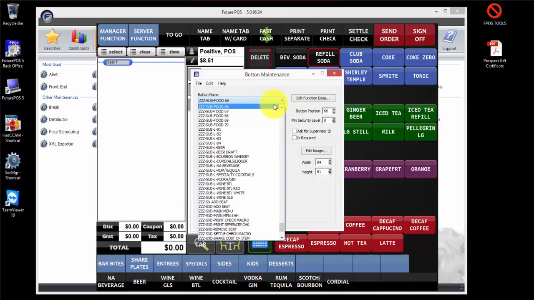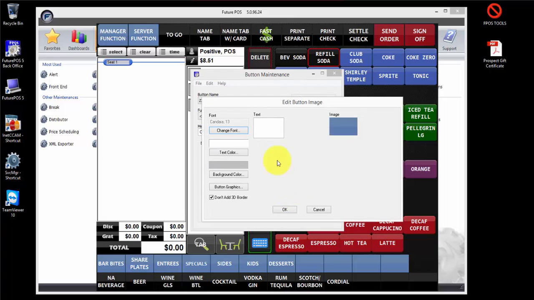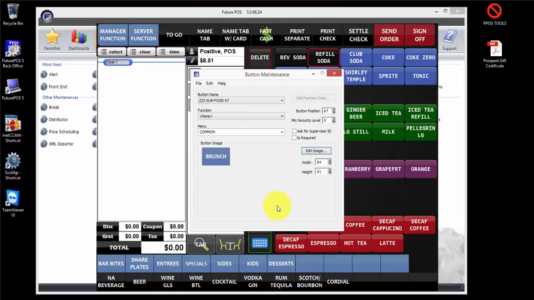So if I'm going to create a new screen called brunch, this particular screen is just going to go to one menu that's going to have some items on it. So I'm going to click Edit Image, and I'm just going to type brunch. Now I have a button that says brunch.